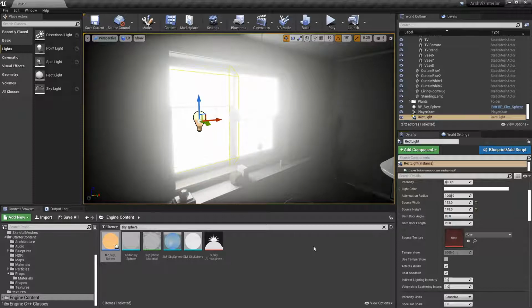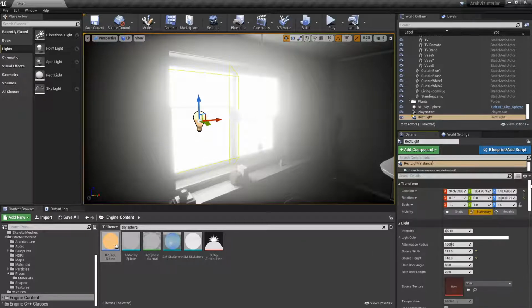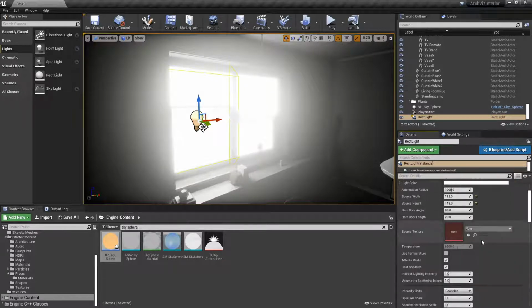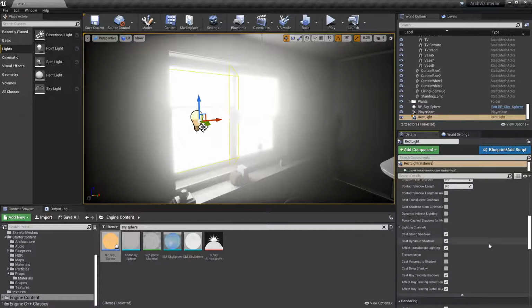Now, before we add our post-process volume, there are a few more things we need to do to any light that we add to the scene. First of all, remember, we're not baking our lighting. This is fully dynamic, real-time ray traced lighting, so we need to set this light's mobility to movable. And after that, we're going to scroll down under the light settings, and then we'll go to the advanced options, and we want to make sure that Cast Ray Trace Shadows is enabled.